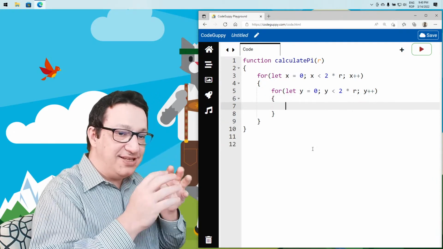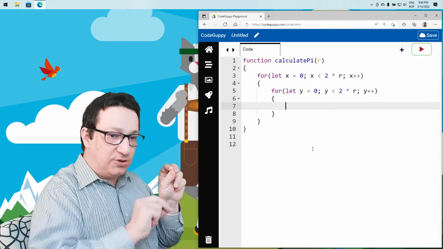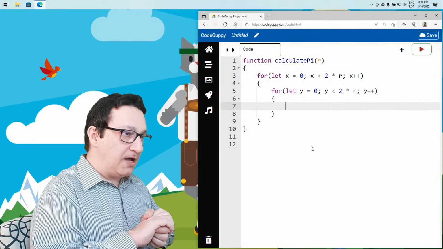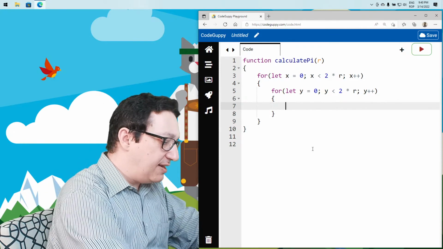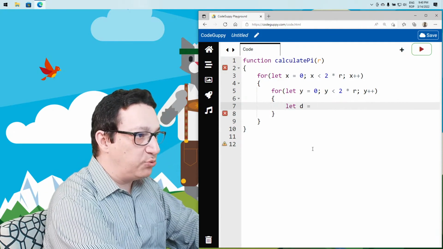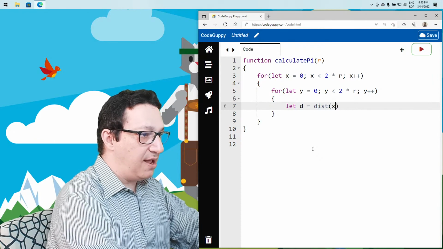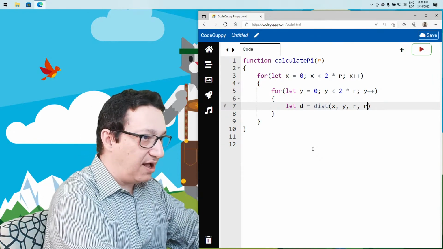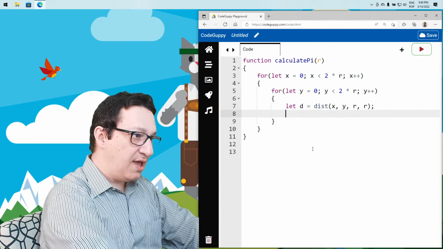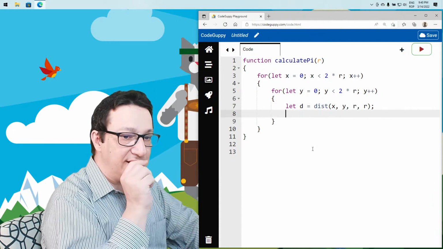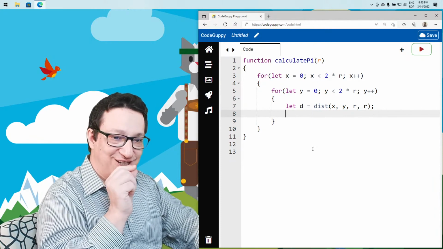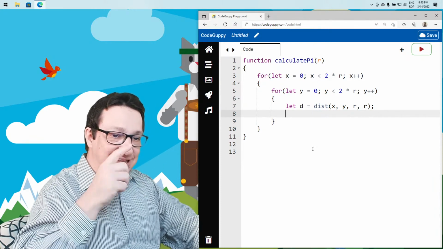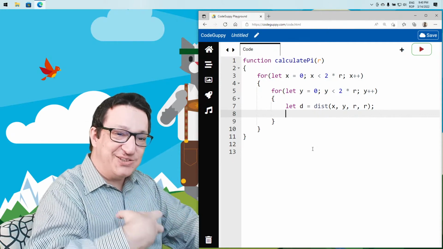And at this point, we are iterating through all these pixels in this 2 by r square. Let's figure out the distance between x, y, and the center. So the center should be at r coordinates. And what we can do, we can make a decision here, saying if the distance is less or equal than r, then it means it's inside the circle, so we increase the area.